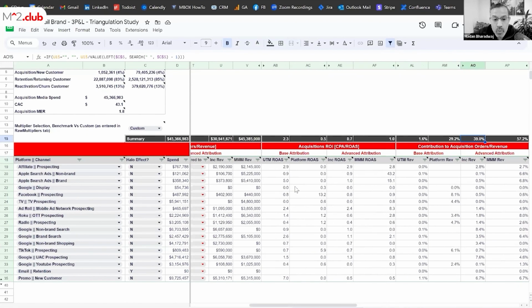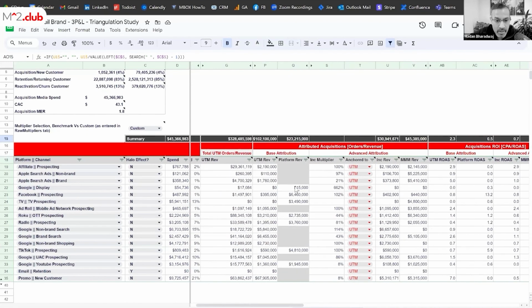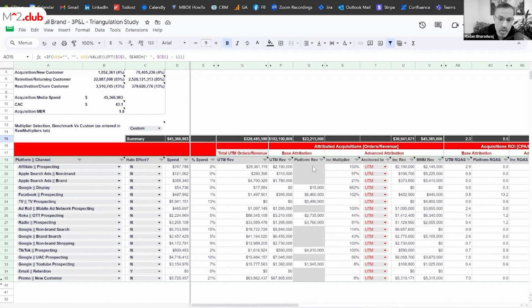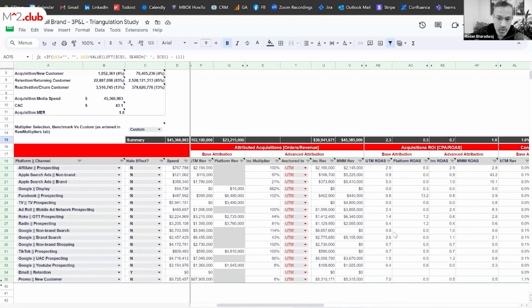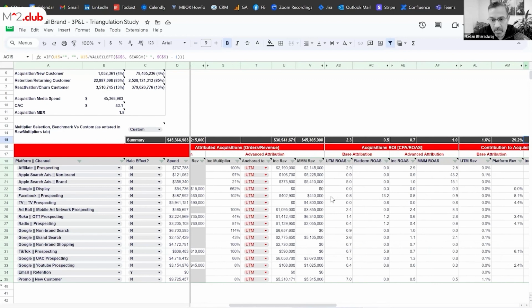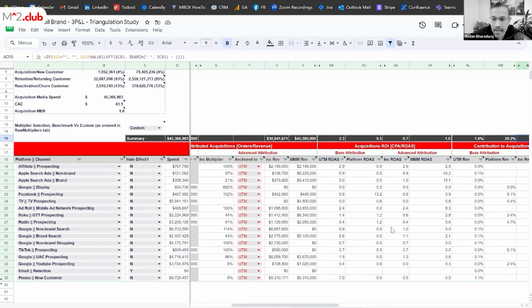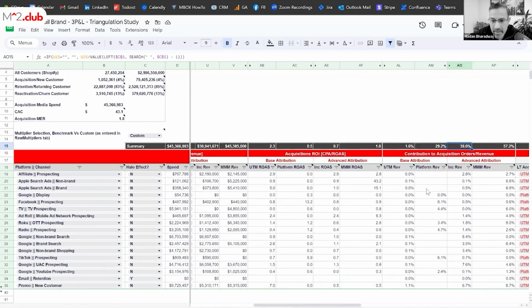So if you end up doing triangulation, you take all these data sets and put them together to create the base attribution data set, then either apply benchmark multipliers that M squared has, or you get multipliers from a test or an MMM study. You use that over here and once you put it in, the rest of it will fill out. You will end up getting ROAS numbers or CPA numbers here. All the different ROI numbers will end up over here. And if I go here, this is the contribution.